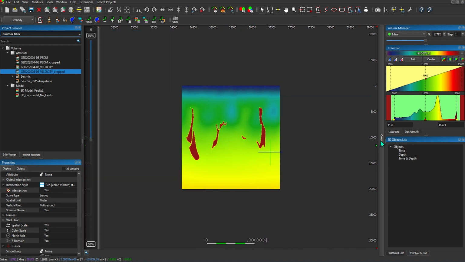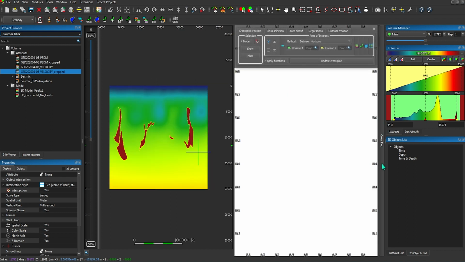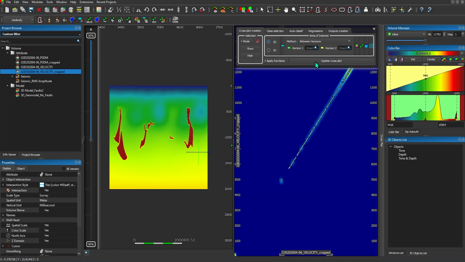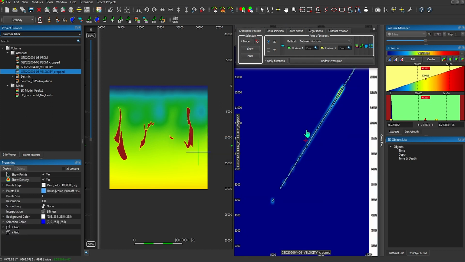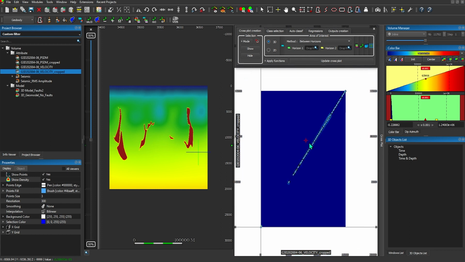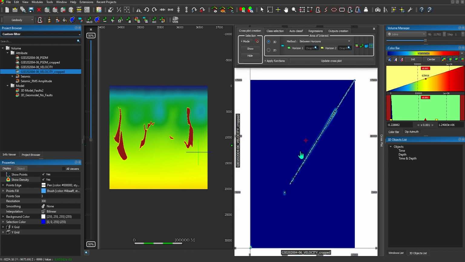And off to the right-hand side here, you'll see this button says Crossplot. If I click on that once, it's going to open a Crossplot window. Now it's blank, and I need to update that Crossplot. So I'll click on the Update Crossplot button, and we see this linear regression. Of course, it's volume cross-plotted against itself, so you expect it to be linear.